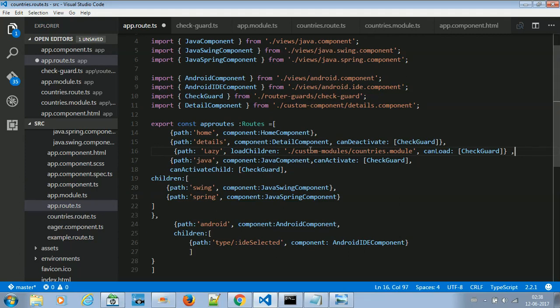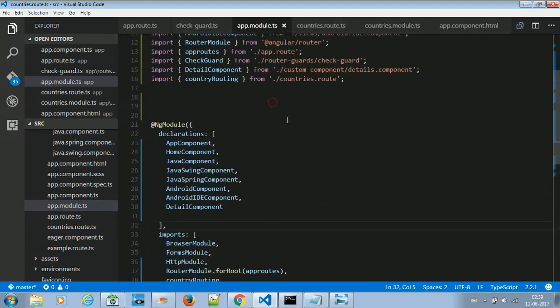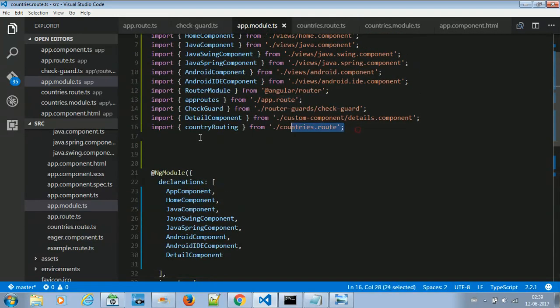Okay. And loadChildren. So I have to bring this part over here, which I pasted already. Okay, and then from app module, I don't need to import it anymore. This country routing module, I don't need to import it anymore over here.